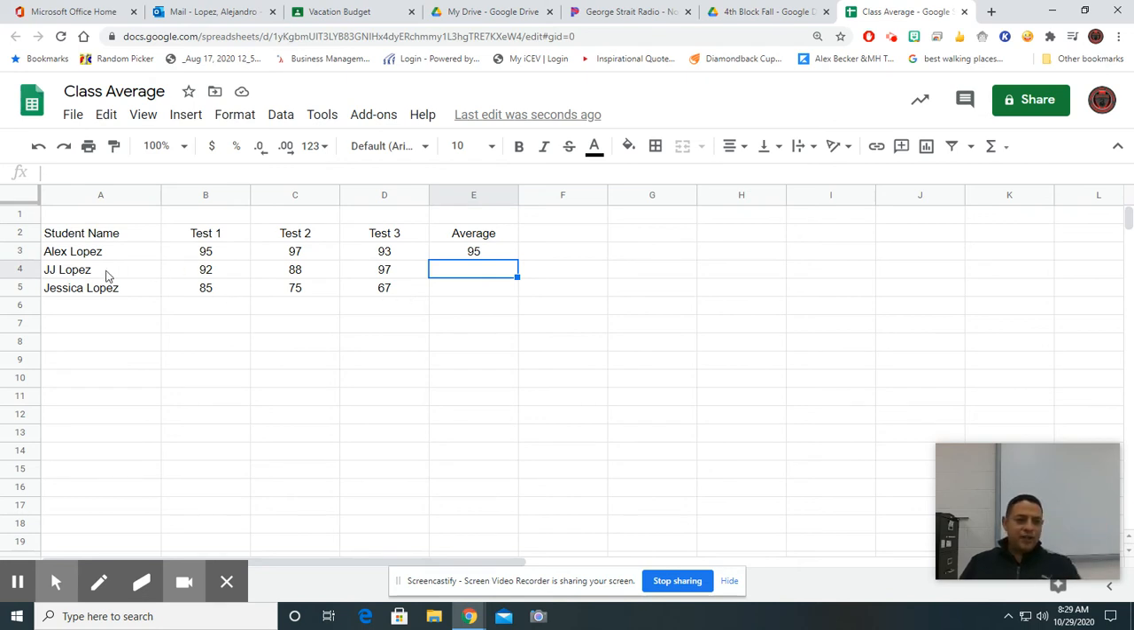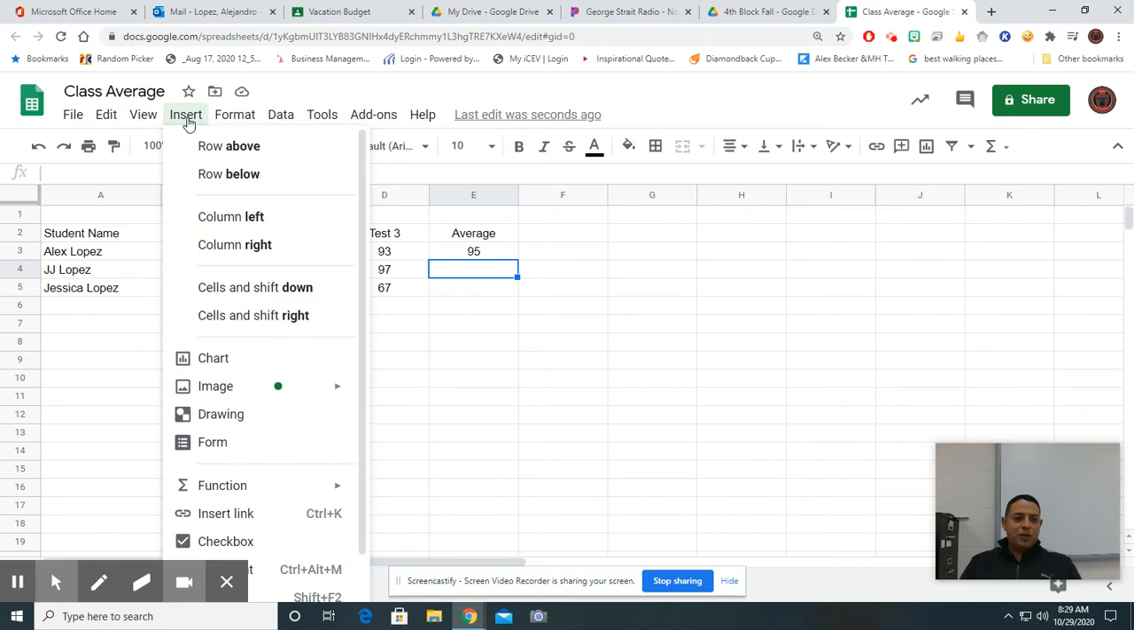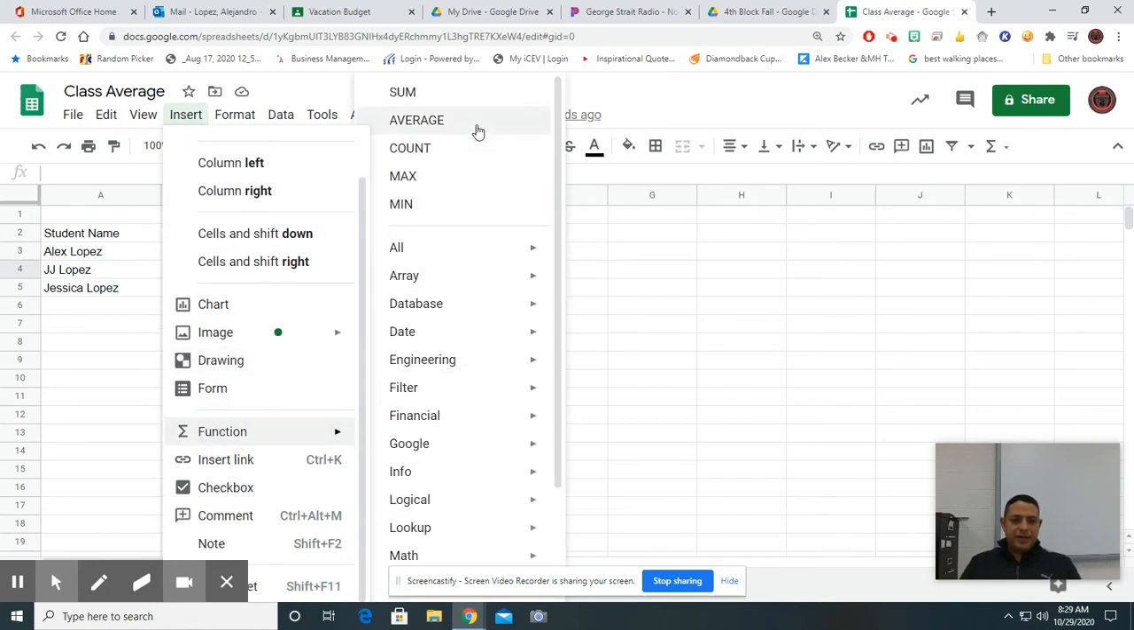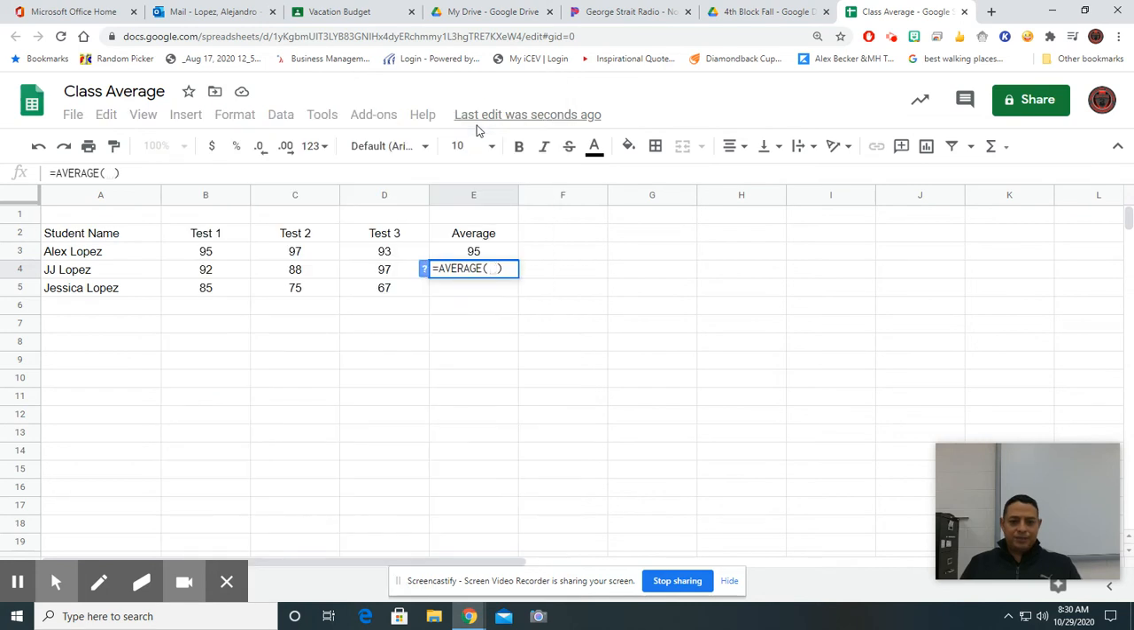Now I'm going to find JJ's average, right? And so what I'm going to do, once again, first I select where I want my answer to go. I'm going to go to the Insert tab, scroll down to Function, and then go to Average. Once again, I simply highlight the numbers that I want to average, and there it is. Now, you'll notice that it gave me 92.333333, right? So it gives me a long number. I'm going to show you how to fix that.